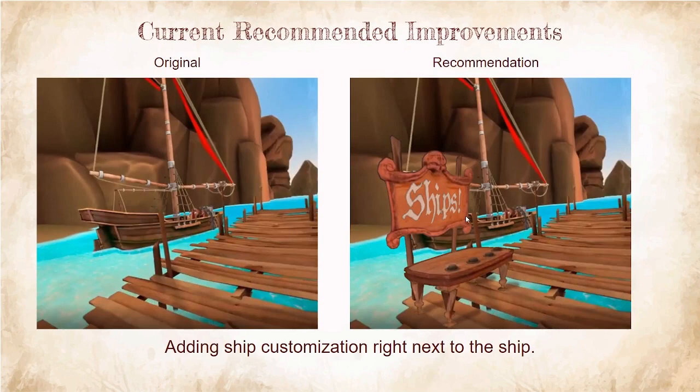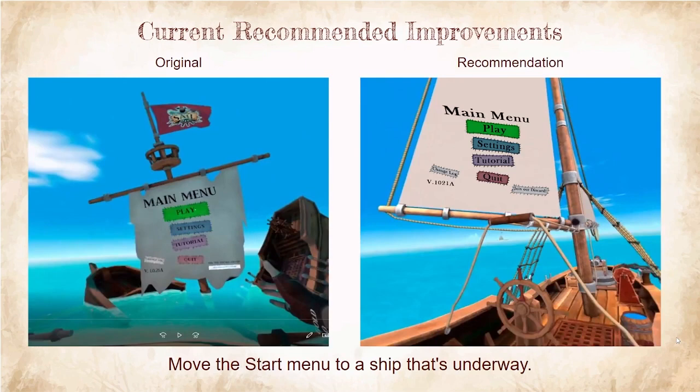Some of my recommendations from before I made into visual guides, such as having the ship customization right next to the ship so that you can change everything in real time and have a better understanding of how things are going to look. I also had the start menu change from being out on an island to being on an active ship. There's still some improvements that could be made here because the menu is a little too high, but I wanted to use this as a visual representation of how nice it can look.